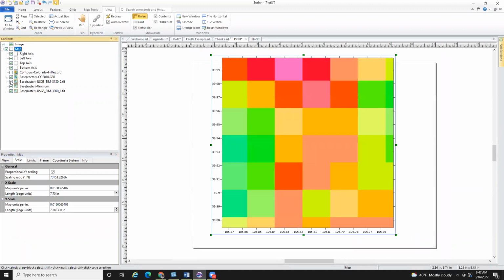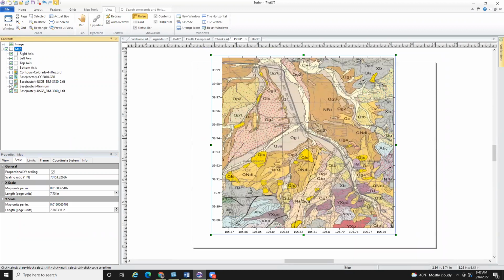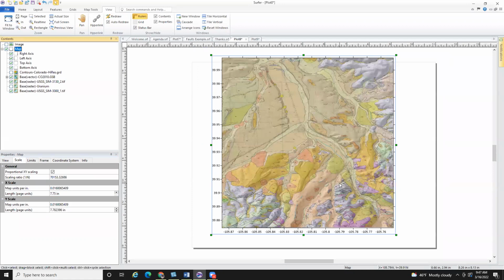All right. So you can see now if I click through these different layers, the uranium layer, that's really not too helpful at this scale. But you can see I have two different types of geologic maps here overlaid on one another. And again, I'm getting these all online for free.